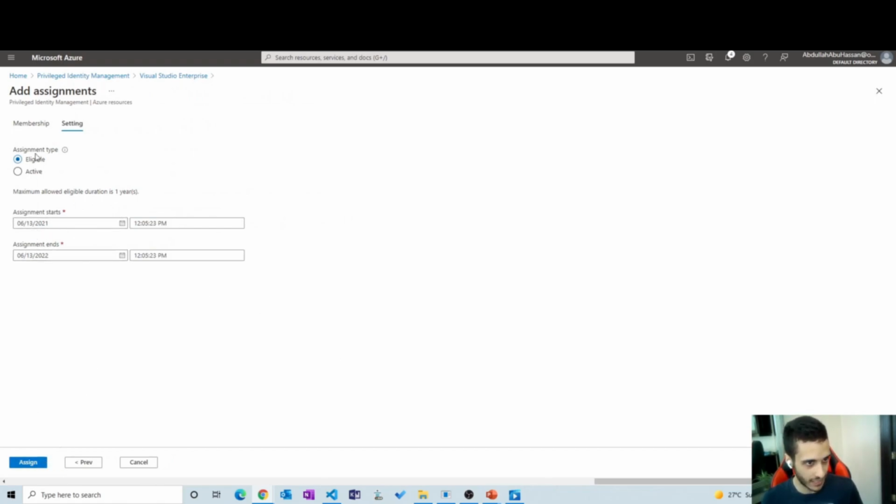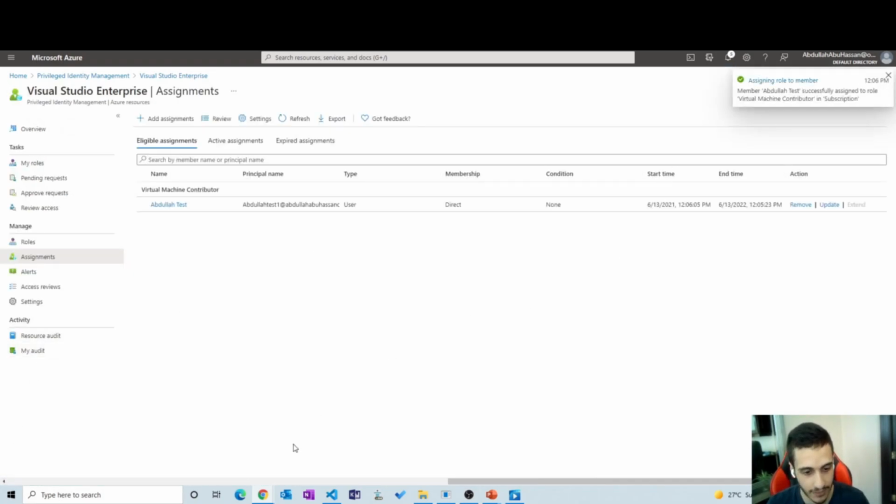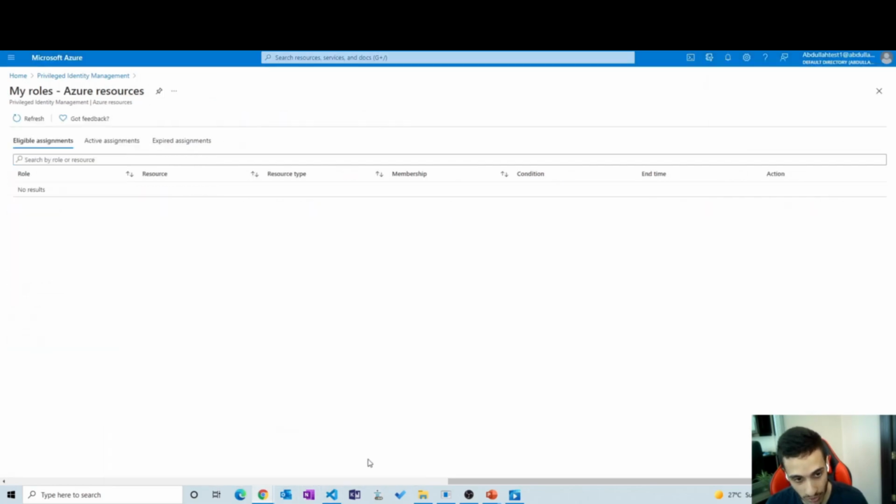So I would assign that, and you can have this as eligible or active. Eligible means that the user has to request access and provide a reason for that. If I choose active, then that role would be active immediately after I click assign. In this case, let me just demonstrate the eligible part. So I assign that, and then I go to the user that should request this permission.